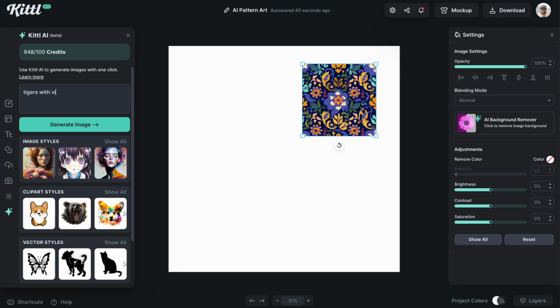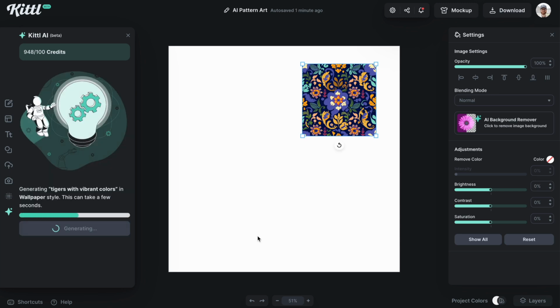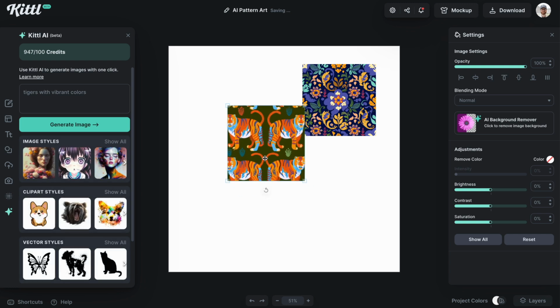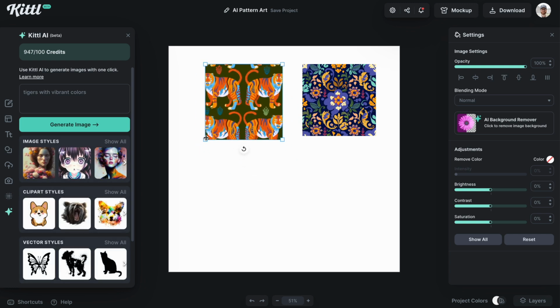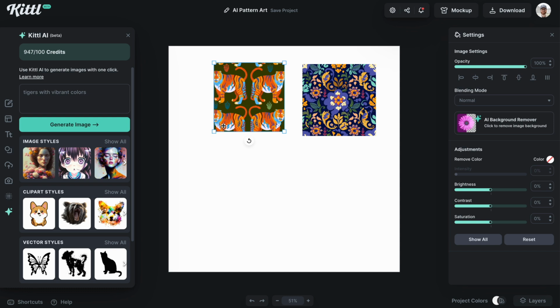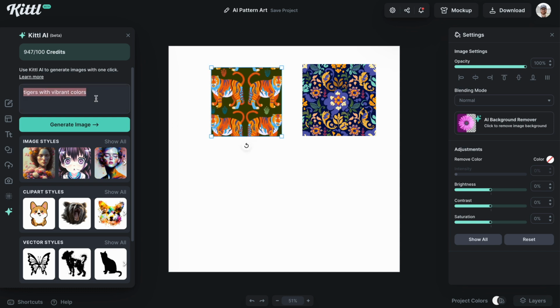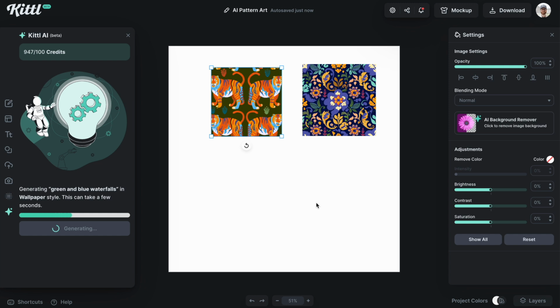Let's do another one. Let's go for tigers with vibrant colors, and let's just see what that gives us. And that's really nice. So you can already be thinking about how you're going to use these patterns for your backdrops, or maybe certain print-on-demand items like mouse pads or something like that.